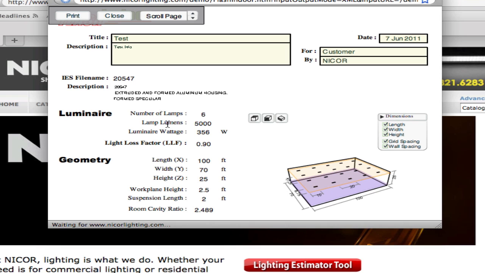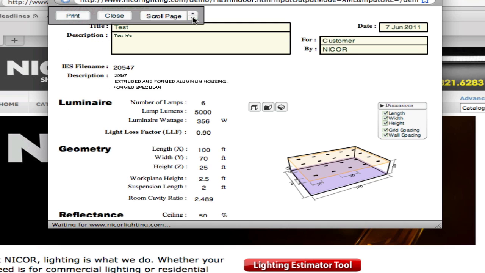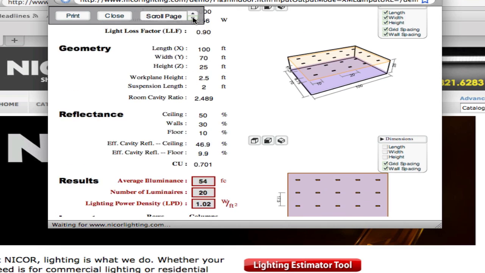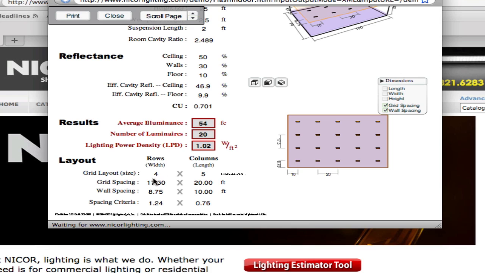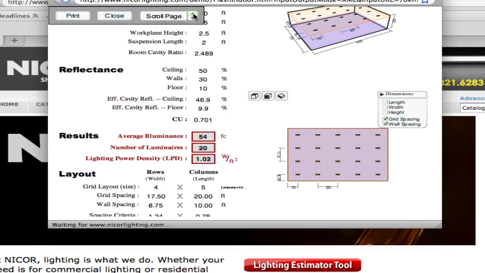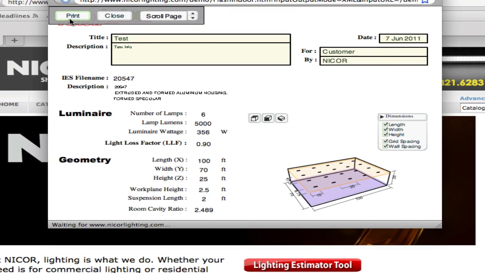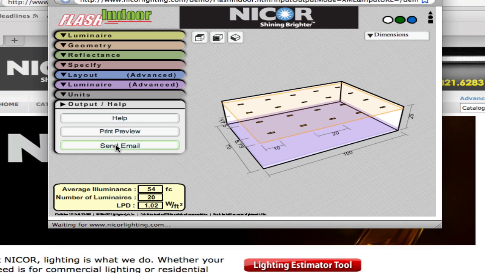We'll leave that at the 3D. You can scroll down, you can review all the information just to see how that looks to you. Here again is your results, your average illuminance, your number of luminaires, all that kind of good stuff. The layout, spacing, wall spacing, all that information is provided here. And then we can go ahead and we'll just print this, and we can fax it or email it over, print it and save it as a PDF, email it, or we could just go ahead and email it directly.